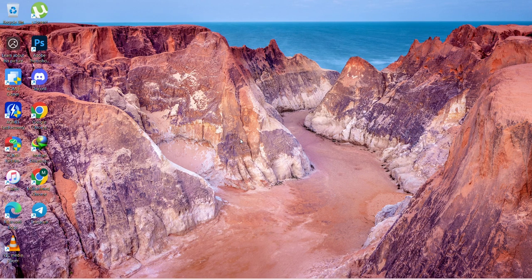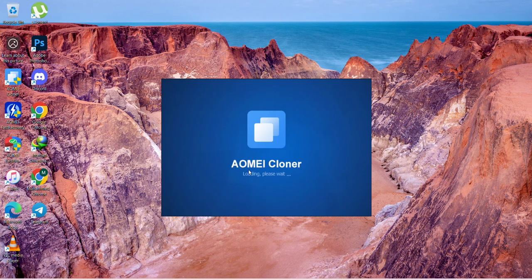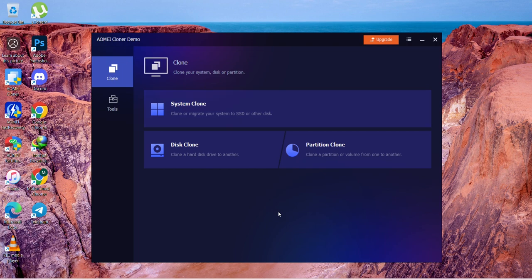Let me break it down for you in simple terms, and you know what exactly they do. First, we have the AOMEI Cloner. This one comes with a clean dark blue interface with only two tabs. We have the Clone tab and the Tools tab.